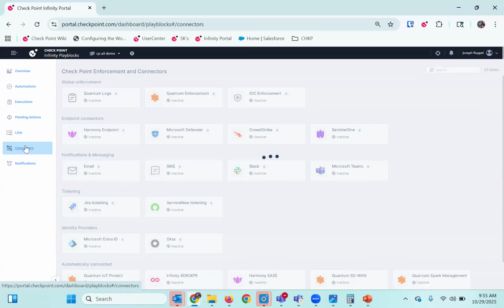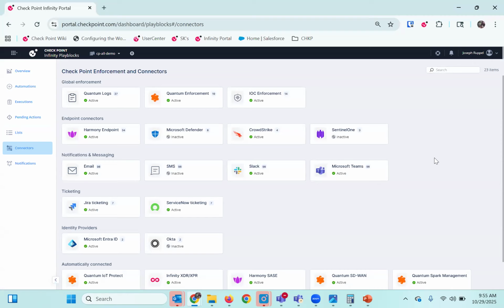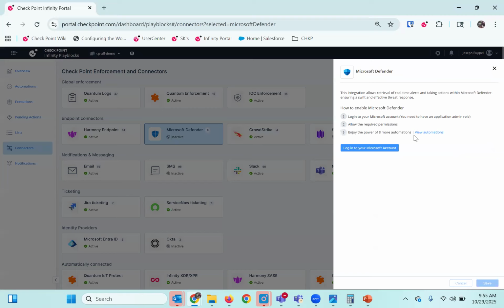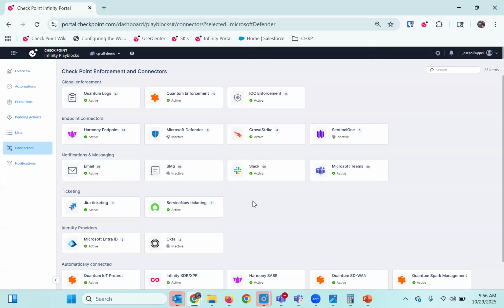And then the connectors themselves. Here's how we integrate with these other products, right? So if you want to hook up Microsoft Defender, you click on Defender, and it gives you the steps, right? You log into your Microsoft account, you allow the required permissions, and you're going to enjoy the power of the automations that are available, right? So you literally click here, and it hooks its API in. Very similar process to our Harmony Email if you've ever done that one. Just a couple clicks. Same thing here, right?